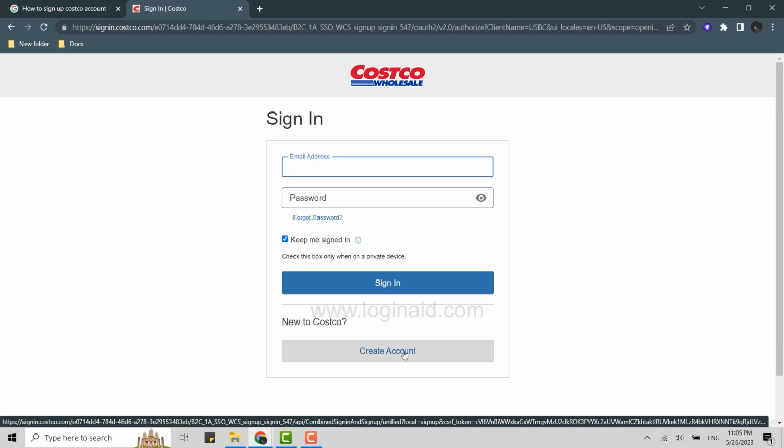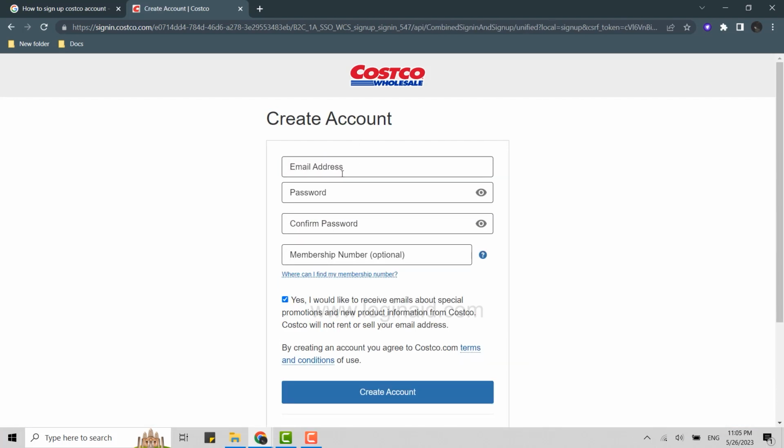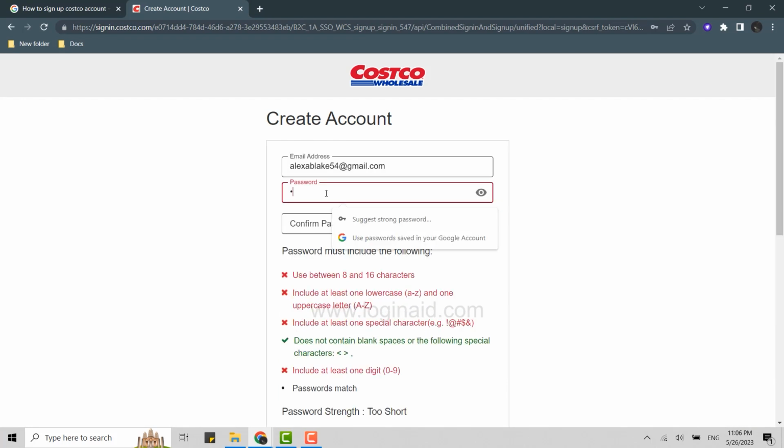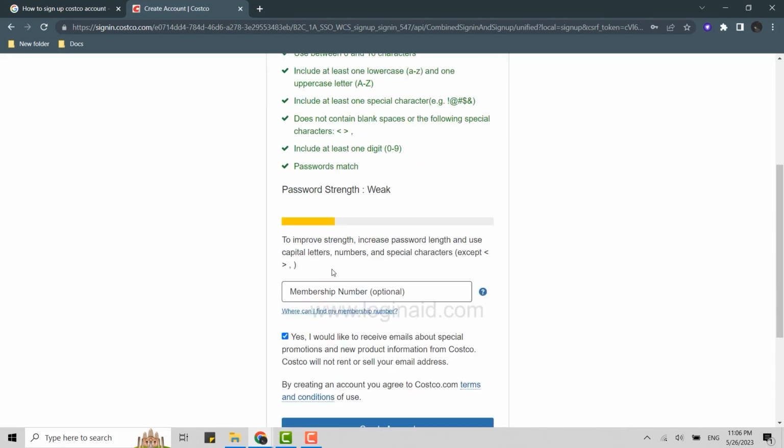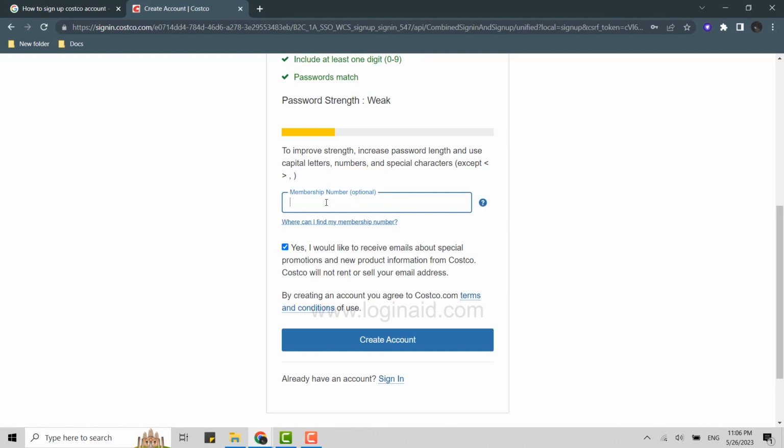In this page, you need to click on create account, as we are going to create a new Costco account. For you to create your account, you need to provide all these details. Type in your email address, then type in your password, and you need to confirm the password by retyping the same password as above. Then you need to type in your membership number. This is optional. If you have a membership number, you can type it in. If you do not have it, you can just keep this text box empty and move on.